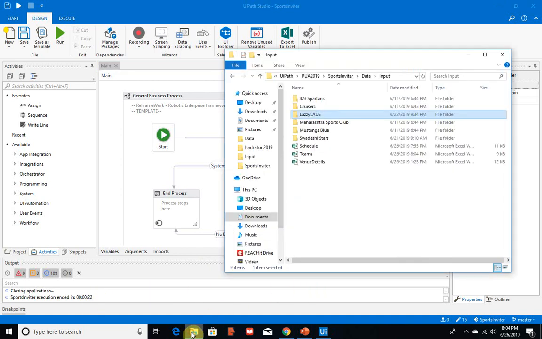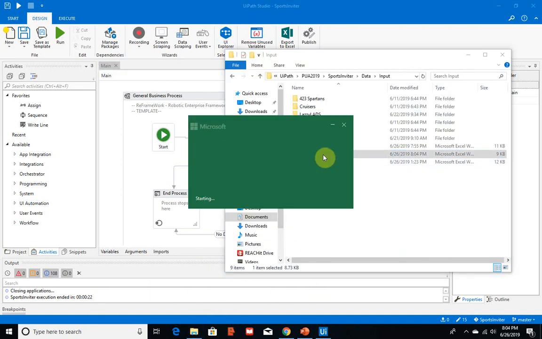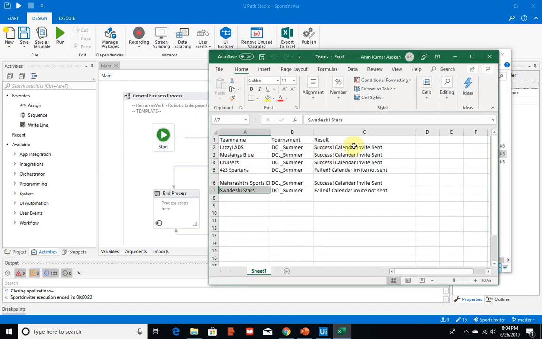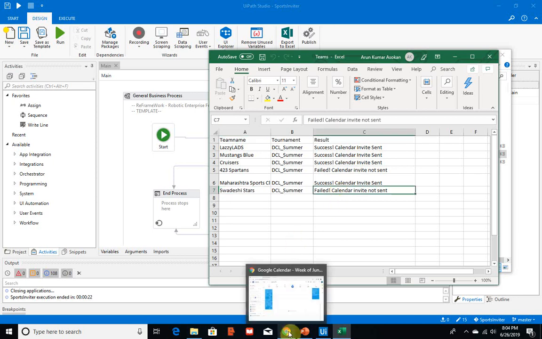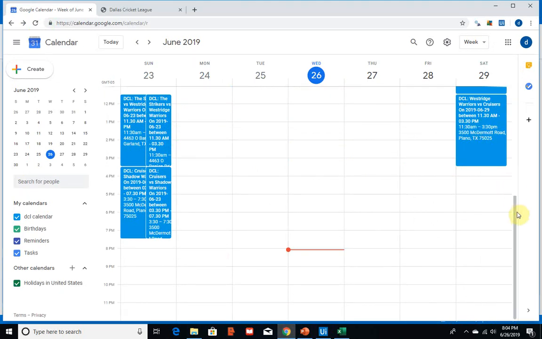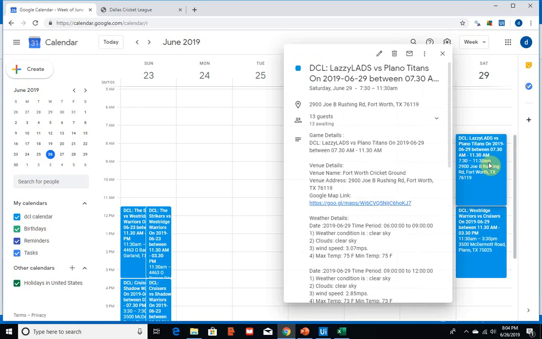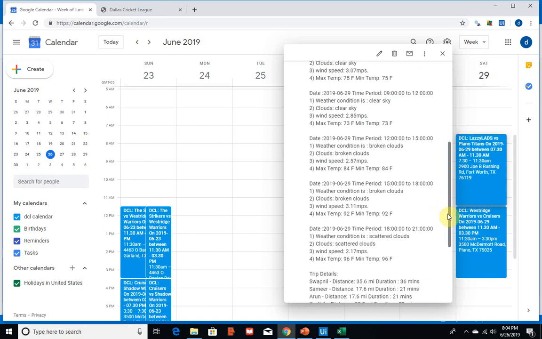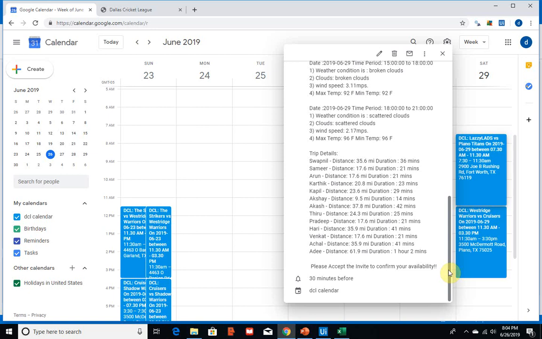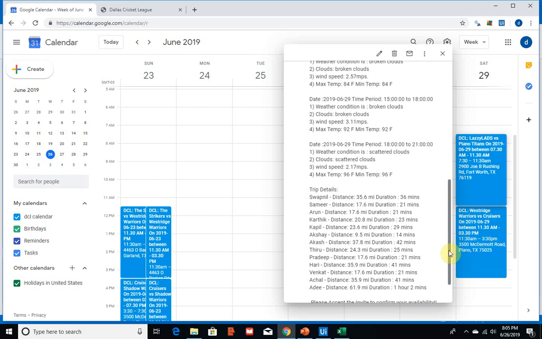Let me check the transactions first and the teams folder. If you see, we have a few successes and there are a few teams who don't have any matches scheduled this weekend. I'll quickly show you a particular calendar invite. For example, if I open a calendar invite, it's been sent to 13 guests, and we are waiting, and all the match details, venue details, weather details for the match, and the trip details are all provided as you see in the screenshot. This is what I tried to show, and we can use it for any other outdoor sports.